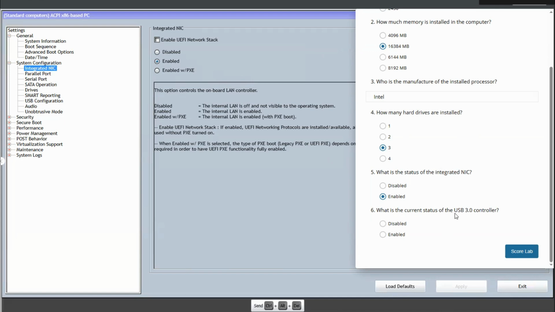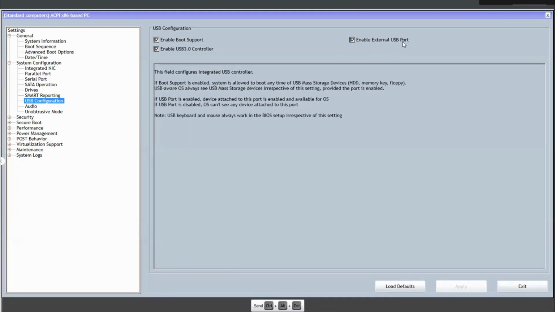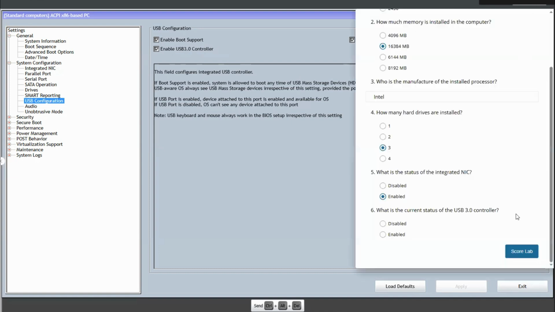And what is the current state of the USB? That's under USB configuration. Click on that, and everything looks enabled as well. But we can make sure, click on the question and see everything. The internal USB port, enable boot support, and that's the USB 3 controller right there. That's enabled. So with all that answered, I think we are safe to score the lab to make sure we get everything correct.